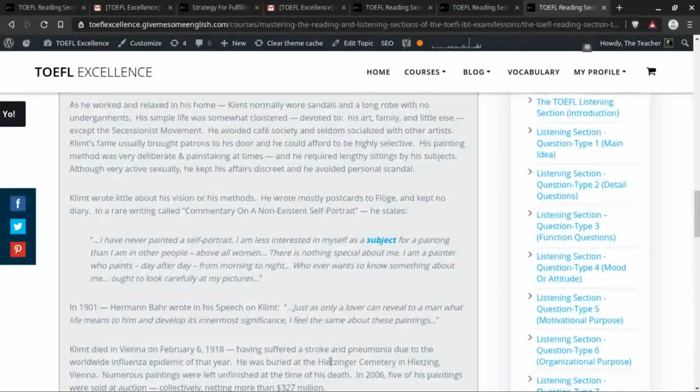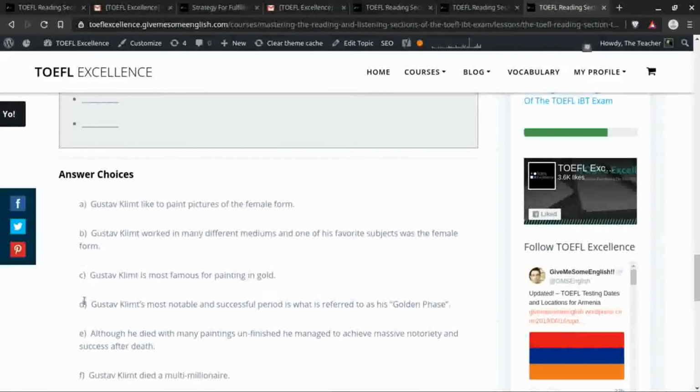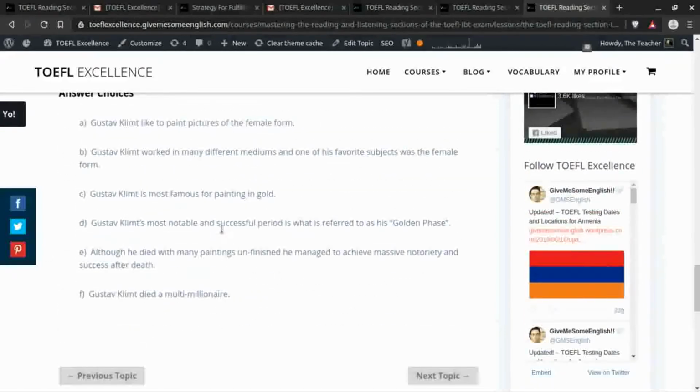So then when you have the answer choices left, you eliminate the ones that are wrong or that are clearly not a summary statement, and the ones that you're unsure of, they're in the maybe category. Then you scan the reading passage to ensure that those are good summary statements. So it might be a short statement like this: Gustav Klimt is most famous for painting in gold.